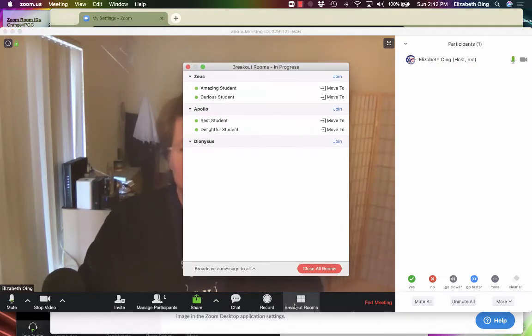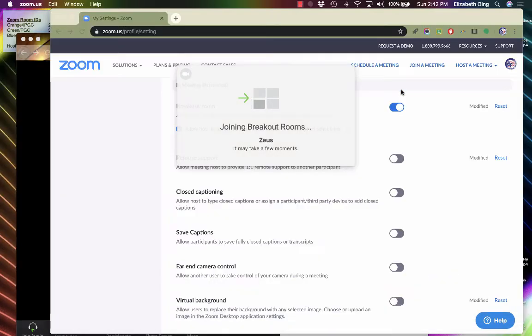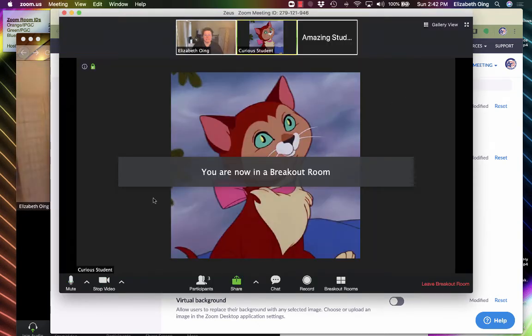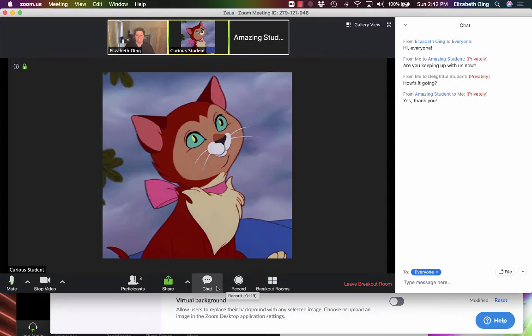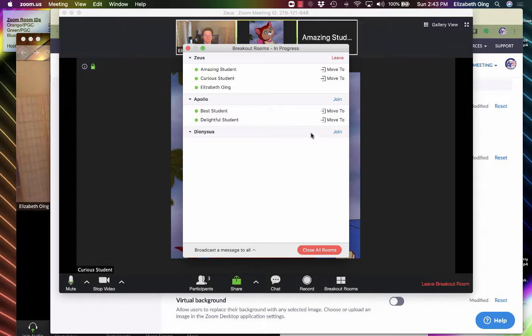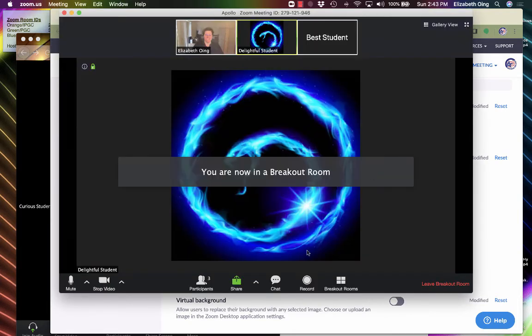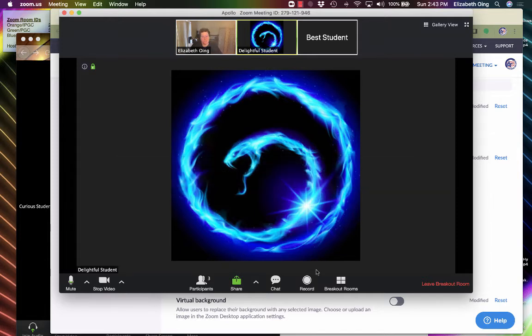As the host, you see now there's no one in the room with me, but I can still see who's in the breakout rooms, to make sure that I haven't lost anyone. I can also join a room. So I'm going to check and see how the Zeus group is doing, and that takes me into their room. It looks like they're having a good discussion, so I don't need to keep watching them. I'm going to switch to check on the Apollo group, and that takes me into the other room where I see the other 2 students working, collaborating and participating.